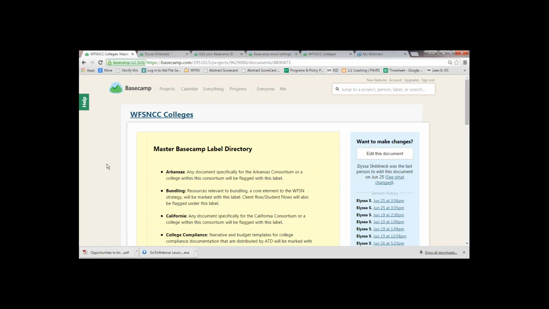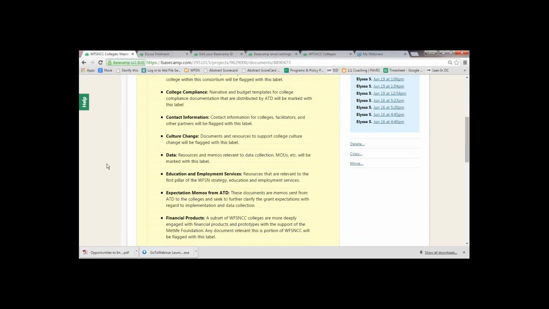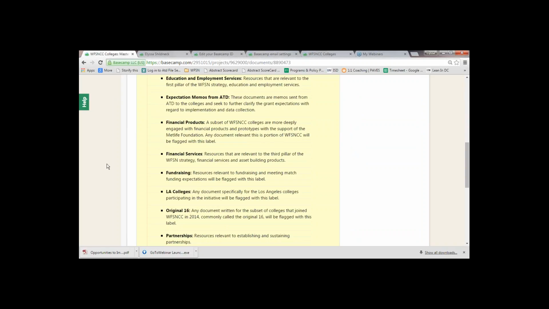So great, that gives you a little bit of a better understanding as to what that resource might contain. I will say resources can be flagged with multiple labels, which I'll show you, but there are a number of different labels, and I won't go over all of them now, but you can take time to look at what all of them are.